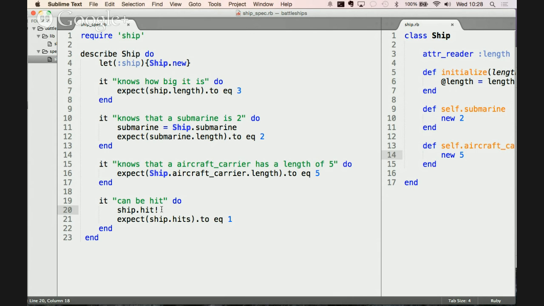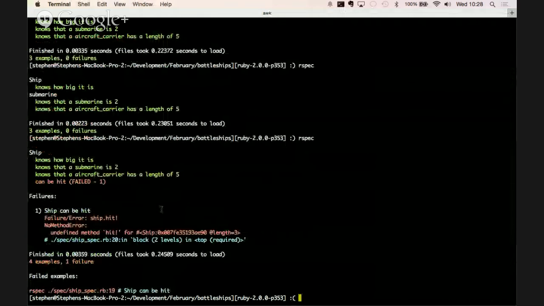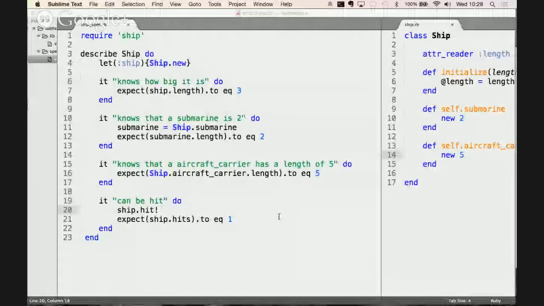So I'm going to run this. I'm going to hit the ship, hit it with an exclamation mark, and then I'm going to ask the ship how many times have we been hit. And I'm going to run this. How many times have we been hit? So how do I fix this?